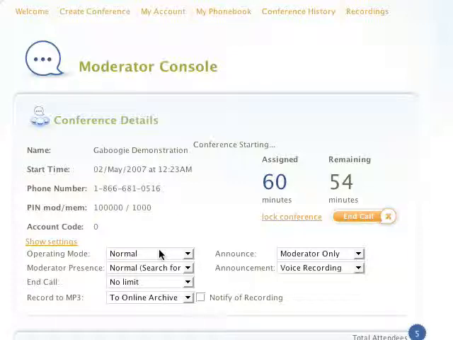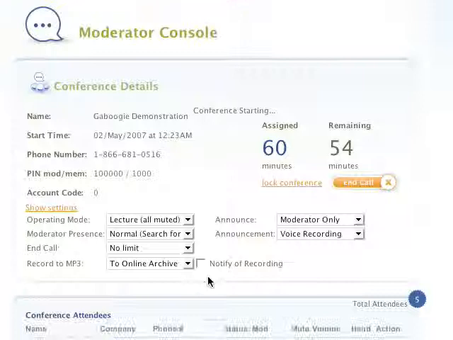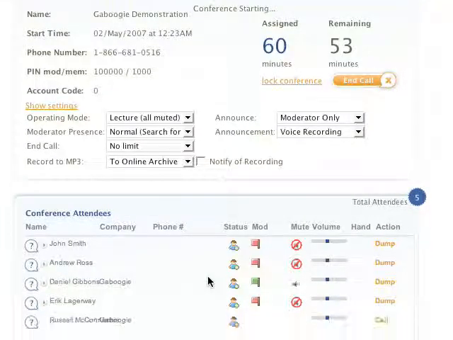These other options: operating mode allows me to switch between normal mode and lecture mode, and lecture mode simply mutes all lines except for mine and the moderator, and that's useful if I want to switch to presentation mode. And you can see I've selected lecture mode, and the lines of everybody on the call except for me have been muted.